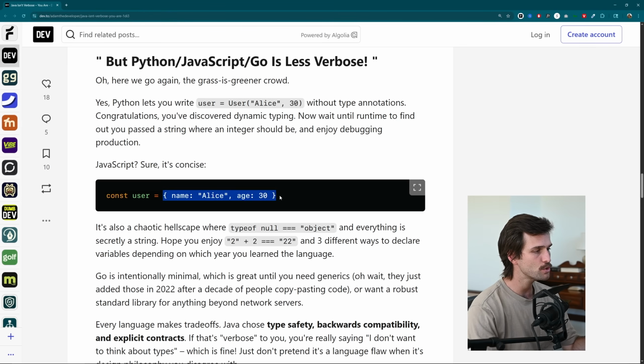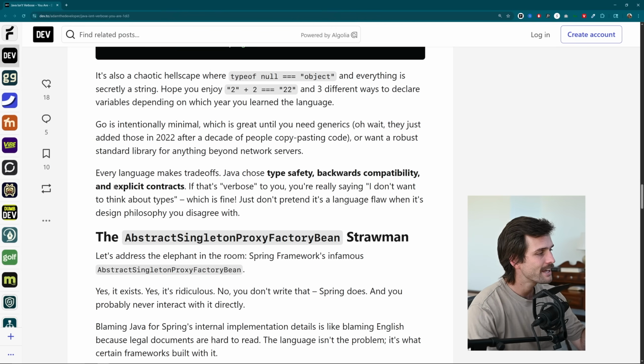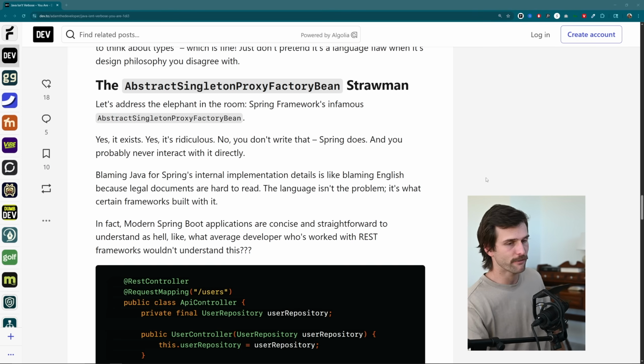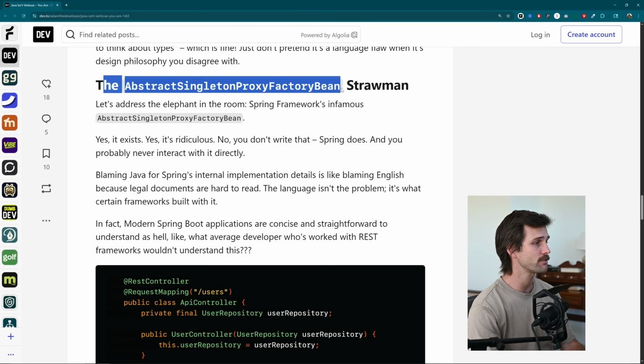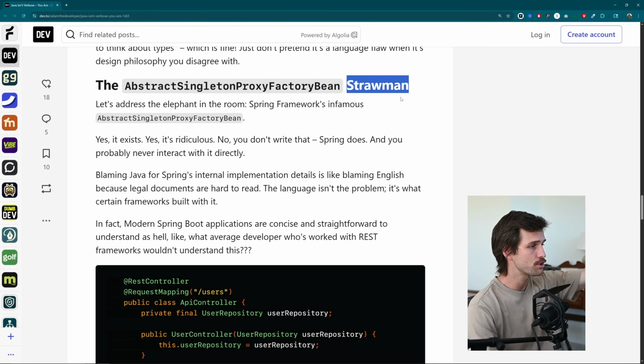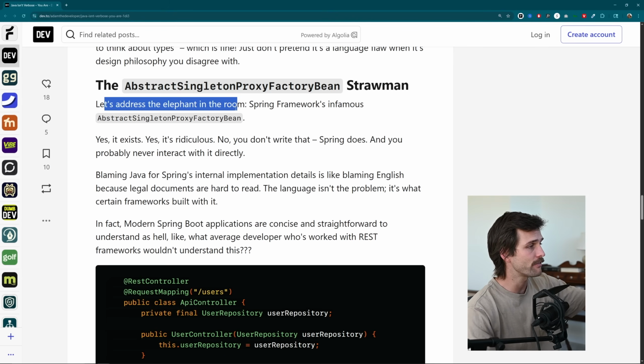This may be shorter, but Java, stay with me now, is simpler. Because it's just straightforward. It's explicit. All right, of course, we're going to have to talk about this: the abstract singleton proxy factory bean, or whatever you want to use, straw man. Let's address the elephant in the room.